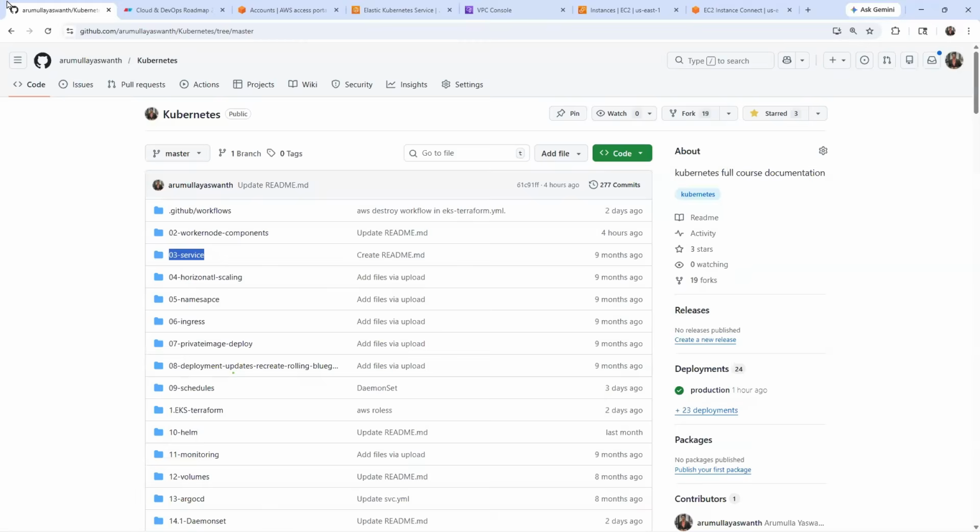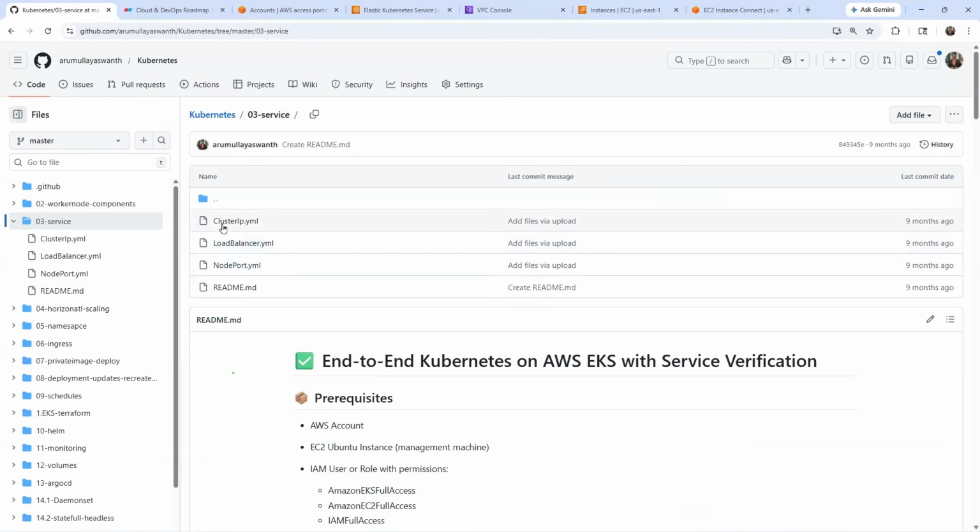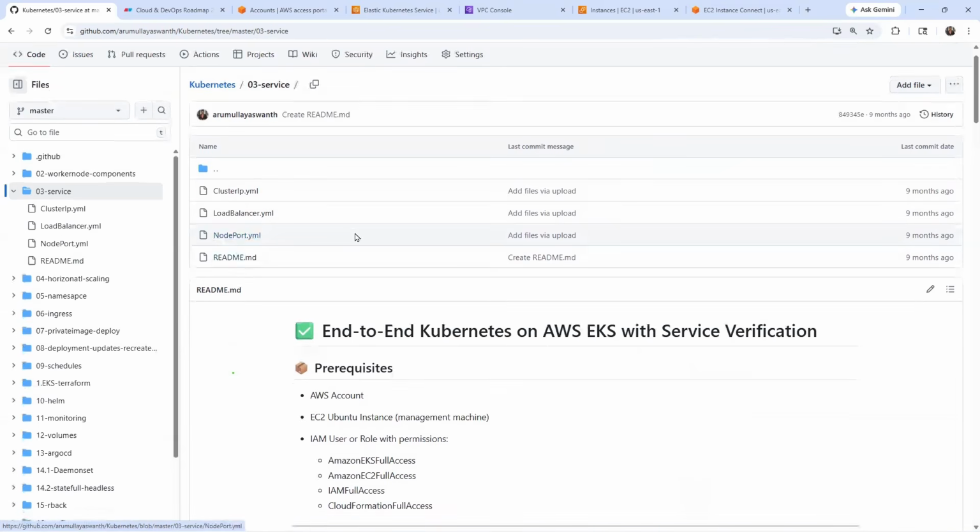And tomorrow's concept: we will discuss services like ClusterIP, load balancer and NodePort. We will access the application through these 3: NodePort we will access, ClusterIP we will access, and load balancer we will access.